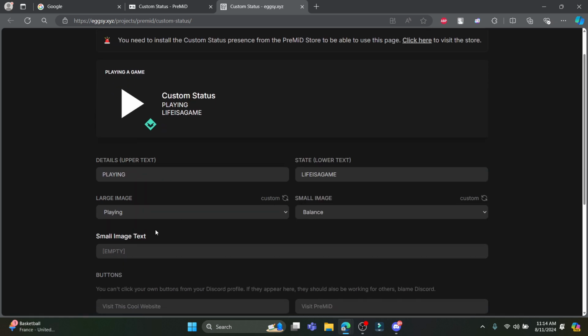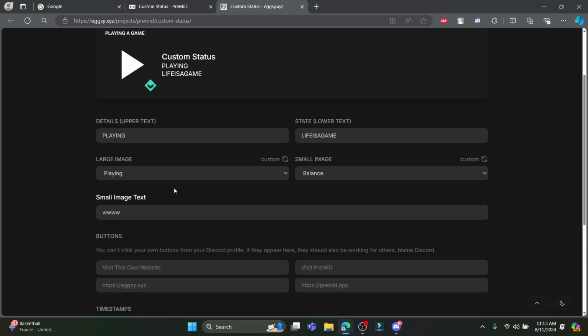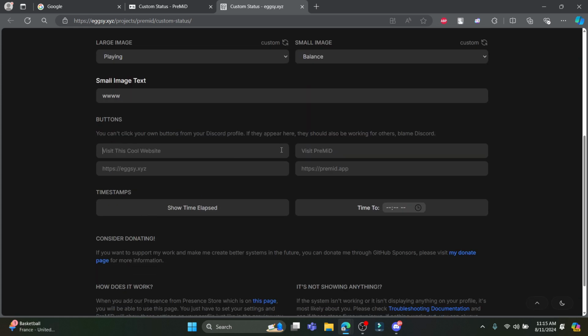You can see the custom status being built and the small image text is also over here. You can just go ahead and add something, and there are also some buttons over here. If you want to keep the website as your button, you can see this is the text over here and you can give in your own touch. This is your text which you want to apply. You can write down your stickers as well.